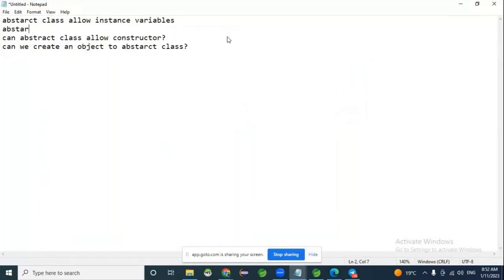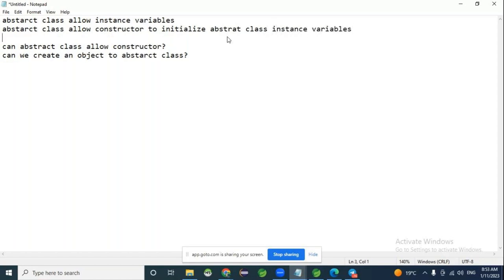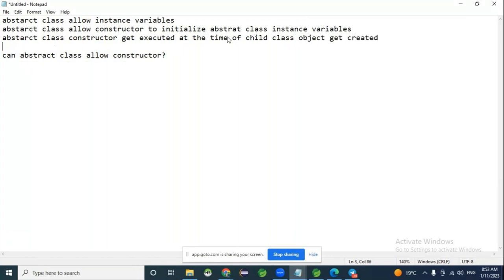So here, an abstract class allows a constructor to initialize the abstract class instance variables. Now, can we create an object? No, right? The abstract class constructor gets executed at the time the child class object gets created. Now I will answer one by one.